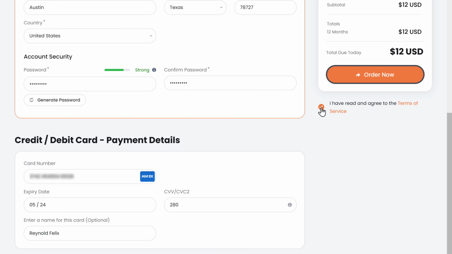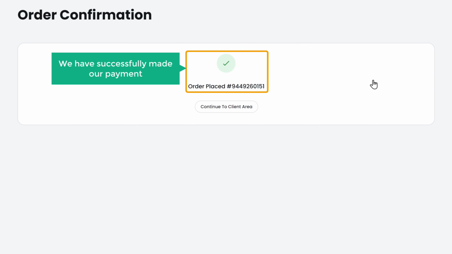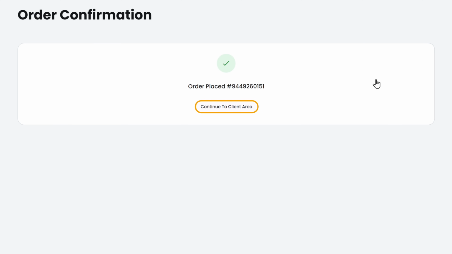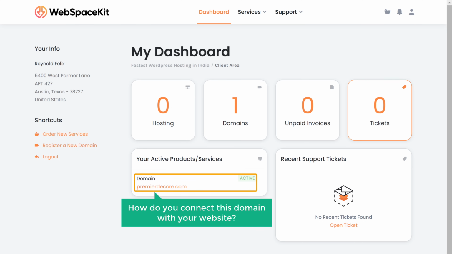Now if we click order now, you can see that we have successfully made our payment. And if we click here, you can see that we have got a domain. Okay, so once you've got your domain, how do you connect this domain with your website?